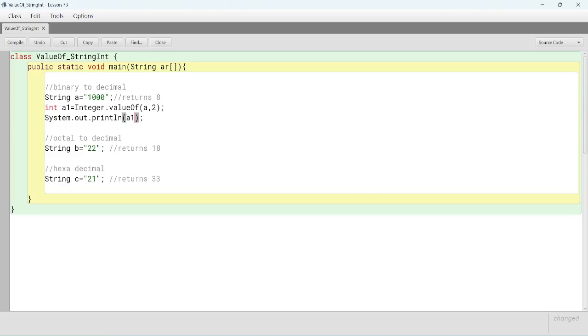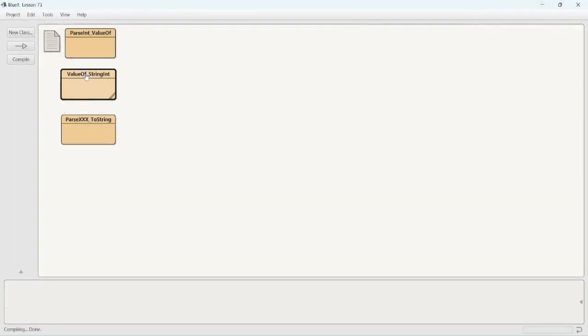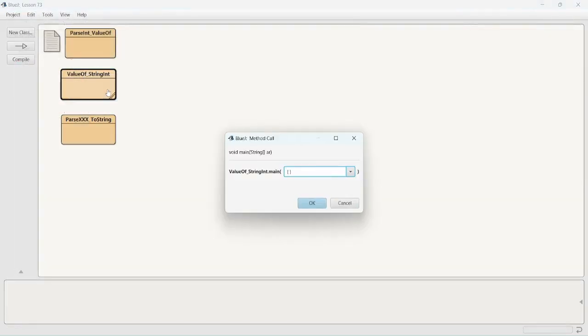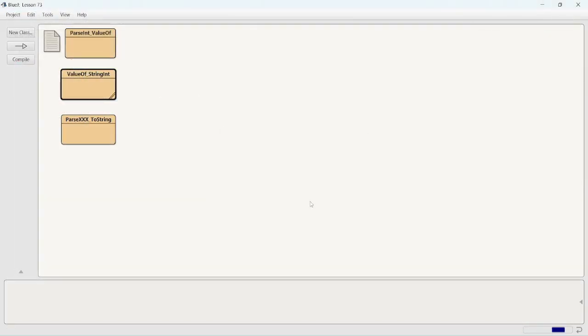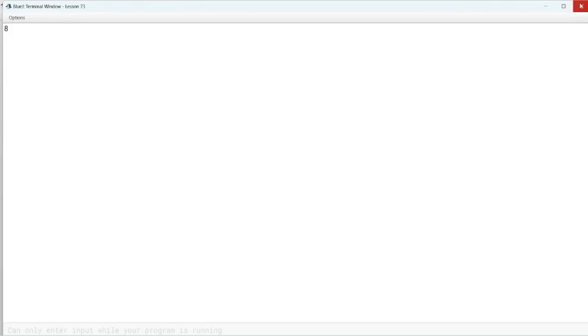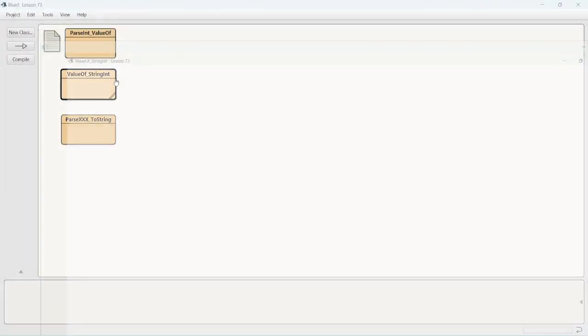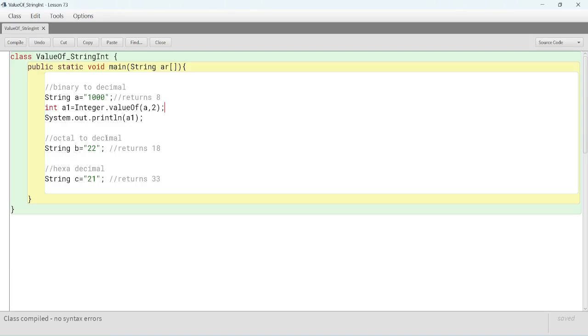So let's type A1 here. Try to execute the program. If I pass 1000, that is A, as the first parameter, and I am telling the system that it is a binary number, then it must return 8. Control K, execute the program. Eight is returned. So that is binary to decimal.